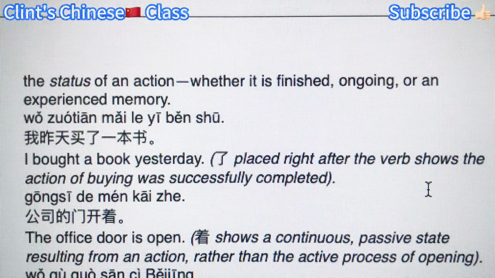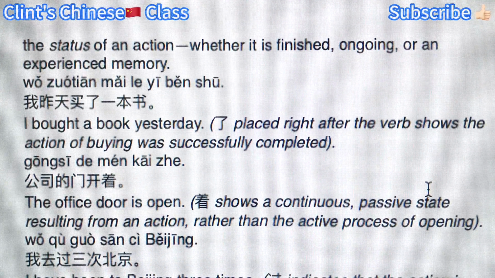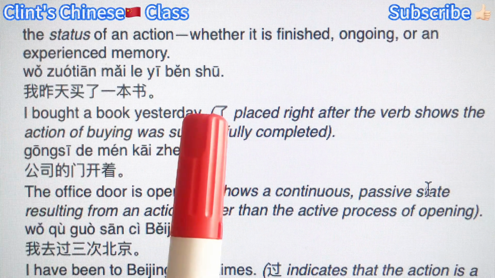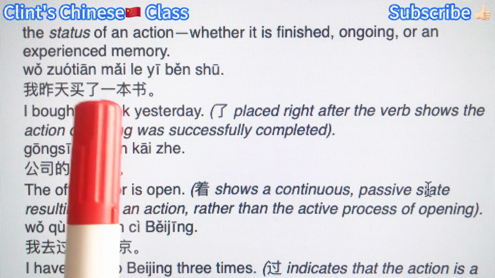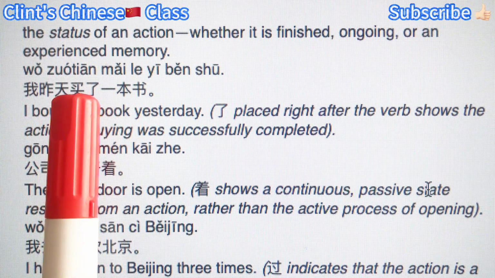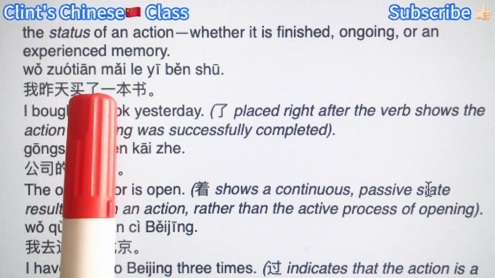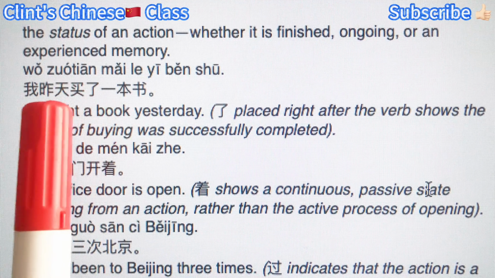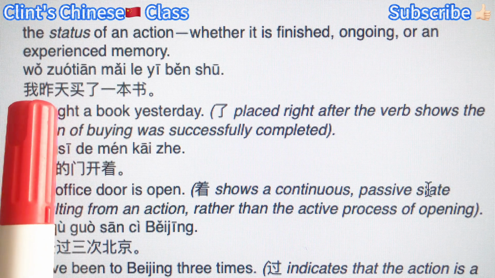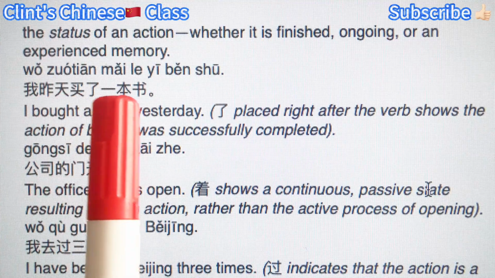Let's take a look at the example sentences. How to use them. I bought a book yesterday. 我昨天买了一本书. So we add a 了 after the verb 买, bought, to indicate that this action was completed. So you use it in the past tense, right? Yesterday. 我昨天买了一本书.